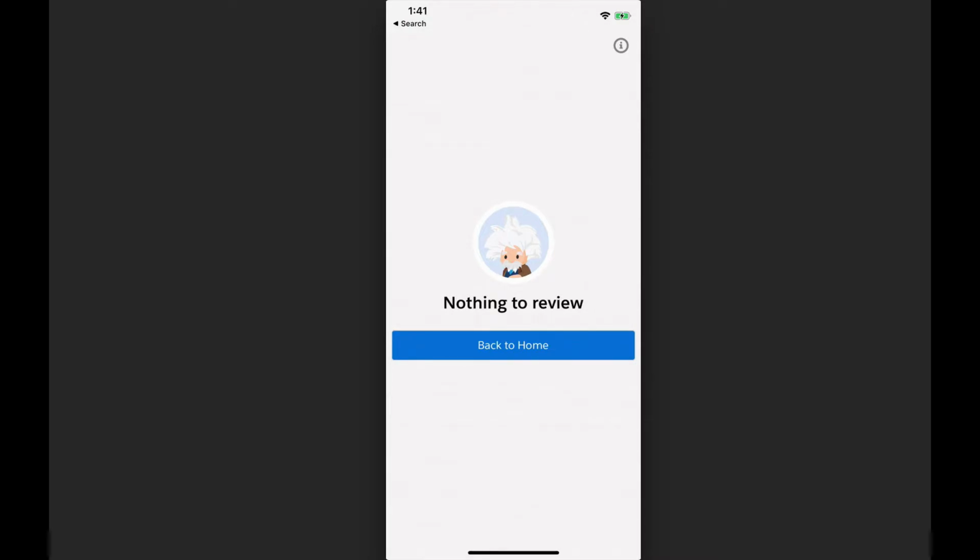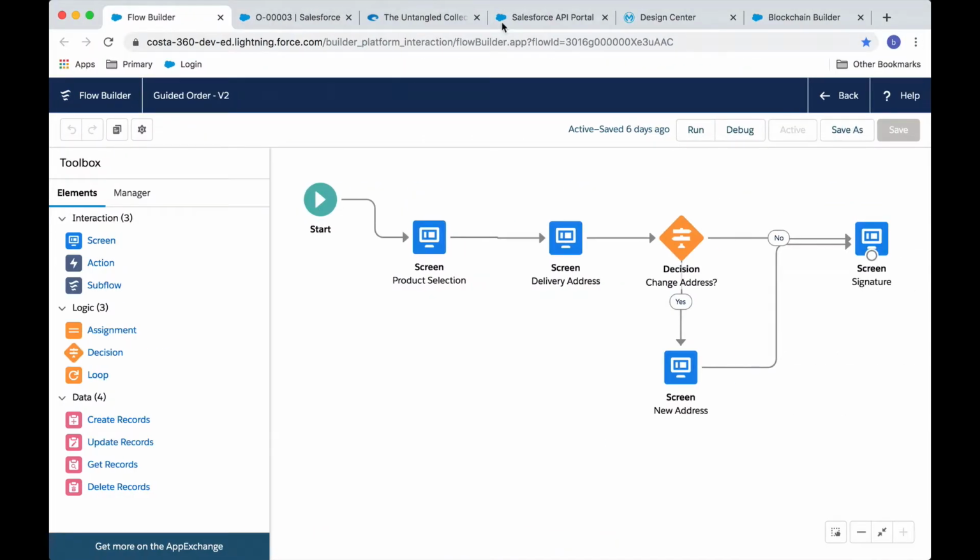Well, they used builders that are part of the platform. So let's take a look at how they did it. So here we are in Flow Builder. And as you can see, it's actually really easy to create a flow. This flow here is the one that we used for the reorder. It's just a succession of screens and then decisions.